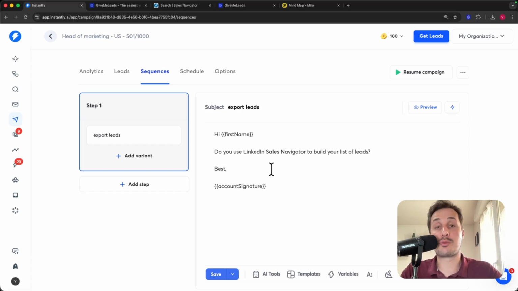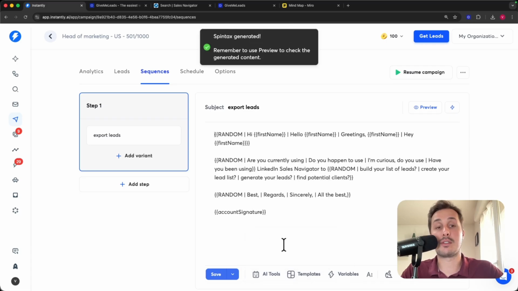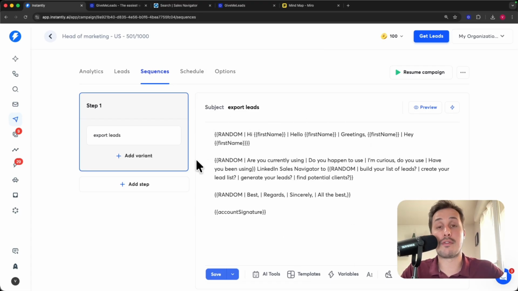Now, if you want to improve the deliverability of your cold emails, I recommend you to use some Spintax. So for that, you go here and you click on AI tools and then AI Spintax Writer. And by doing that, each of your emails will be a bit different and it will basically improve your deliverability. So make sure that everything is great.